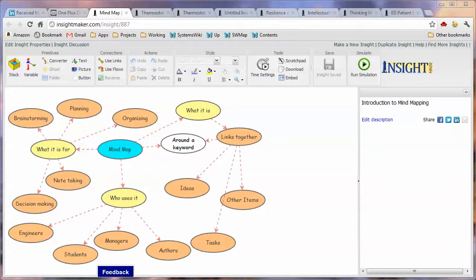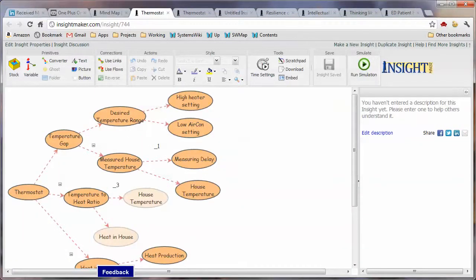Here is a concept map or a mind map of a thermostat, and it simply says the thermostat, there's a temperature gap, and that gap is between the desired temperature and the house temperature, and that you increase and decrease the settings to control the temperature and the delay.